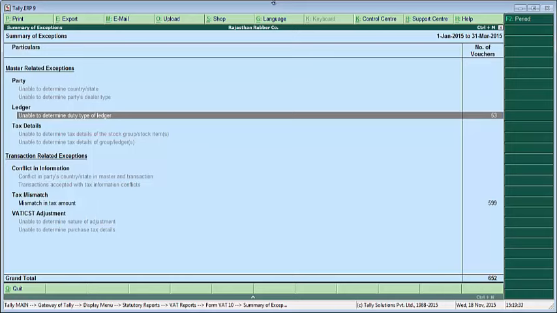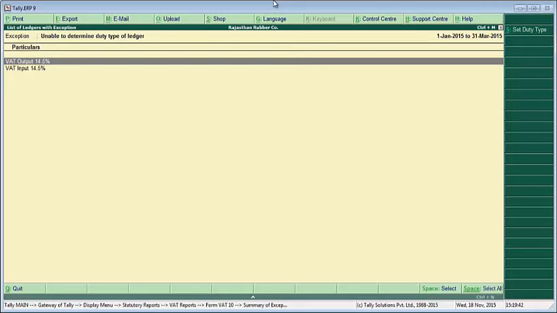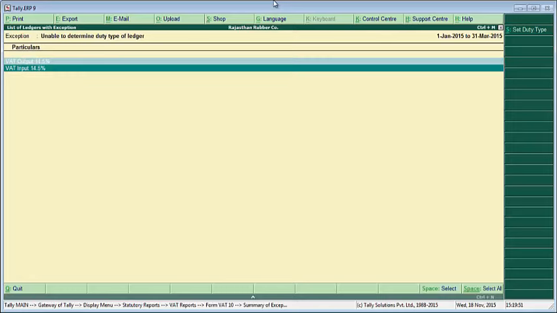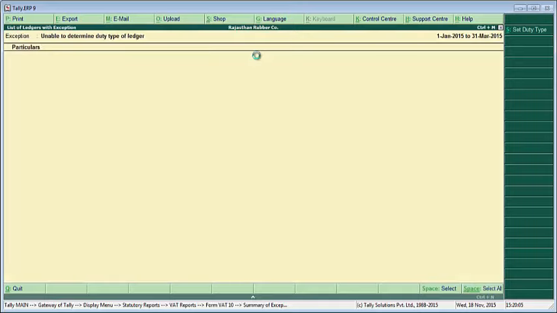So I'll just show you one as a scenario. We have 53 transactions in unable to determine duty type of ledger. Once we drill down, we will see the ledgers. This is a very quick configuration. You can see that these are output and input VAT ledgers. So you can select both of them and click Alt S, set duty type. We selected them using the spacebar, and we click Alt S, and we just have to select the type of duty. Since this is VAT, I will select VAT and accept it.